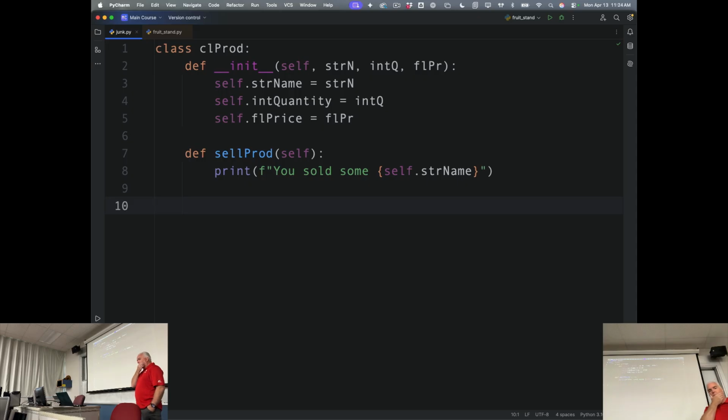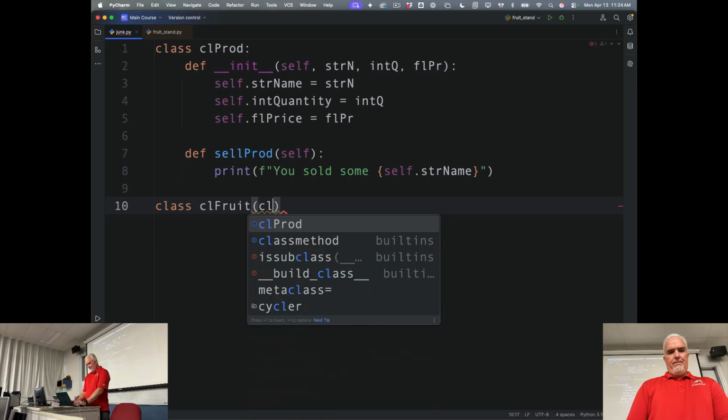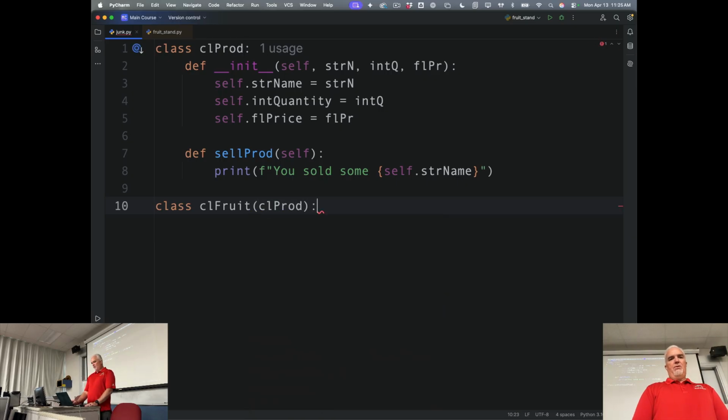So now I want to create a fruit class, a child class using CL product as the parent. I'm going to create a fruit class as a child here. So I'm going to say class CL fruit, and this time I'm going to put something in here. This is new. We haven't done this before, but you'll notice the first thing I do is I say that this class is going to be based on the CL product class.